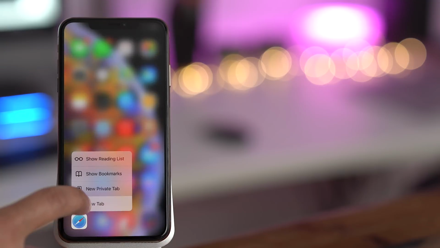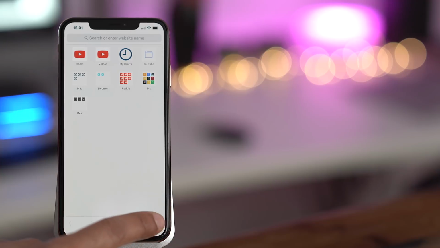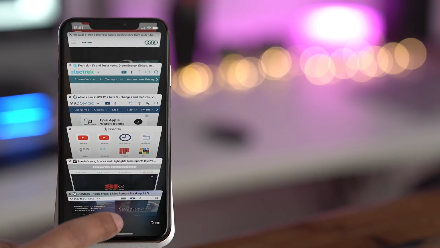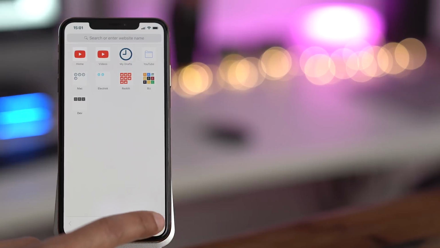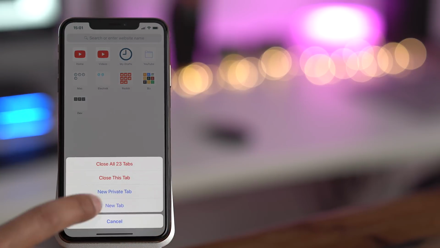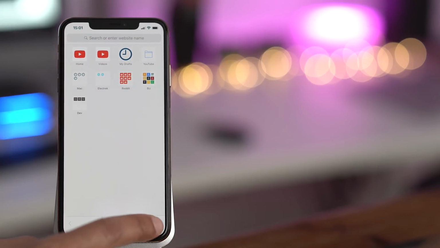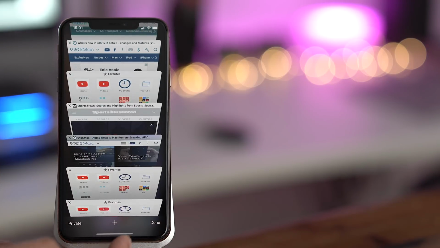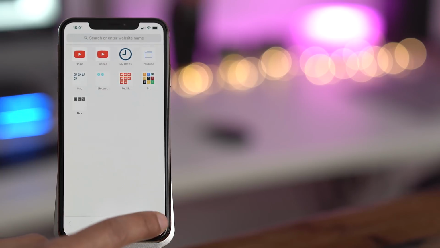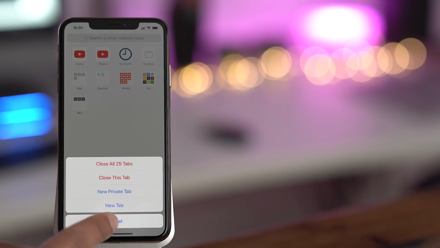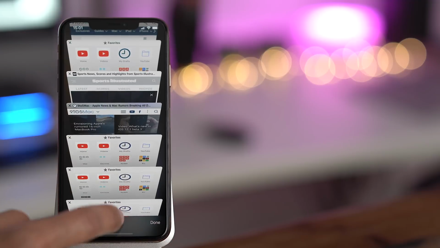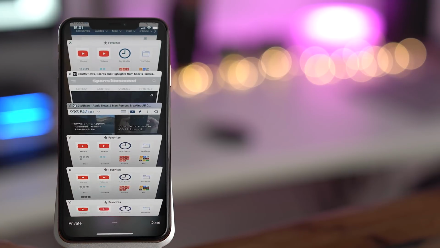Of course, there are multiple ways to add tabs to Safari. One of the easiest ways, if you have a 3D Touch device, is to 3D Touch on the app icon and select Add Tab. But you can also tap the Tab button in the bottom right-hand corner and tap the plus button to add a new tab. You can also tap and hold on the Tab button and select New Tab. If you're already in the tab interface, definitely use the plus button, that's going to be faster. But if you're not in the tab browser, you can simply tap and hold on the tab button and select new tab. Either way works.